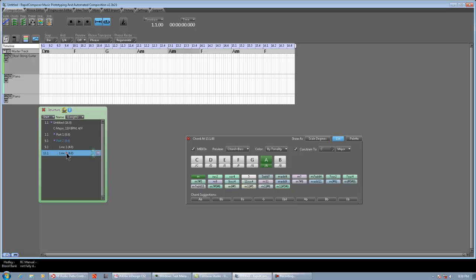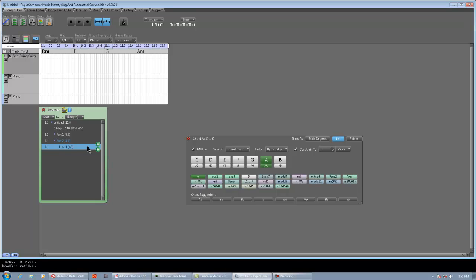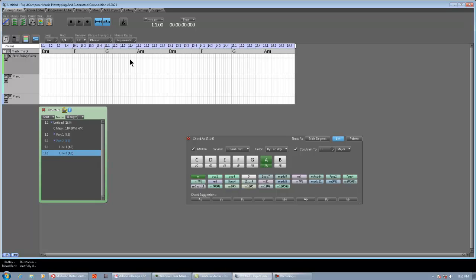To make things really easy, so we don't have to type our chords again, we could delete the second line and then just add this. Then it keeps the same progression. Very smart. Again, RapidComposer. You know, it's called this for a reason.